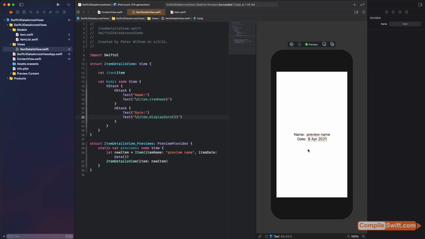But it's kind of weird, right? Probably the likelihood is you're going to have other things on this screen. So we're going to go to the bottom of this VStack here, right?